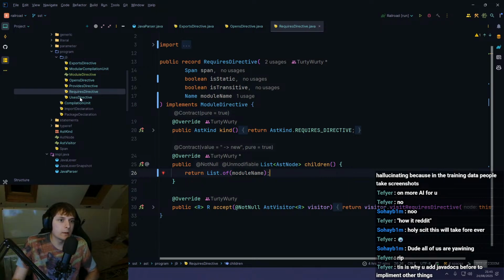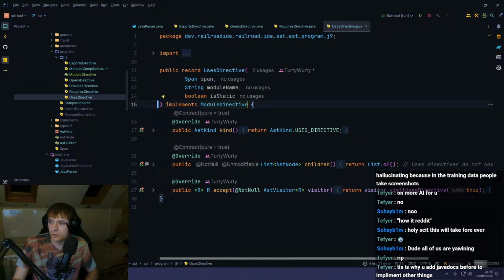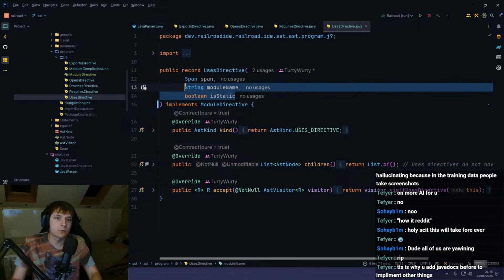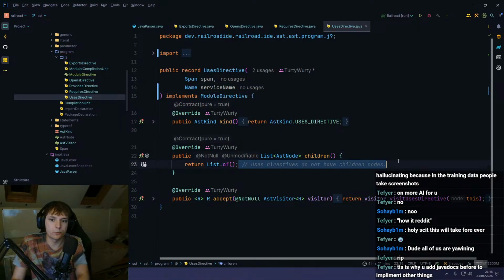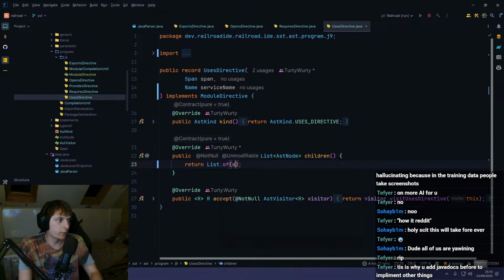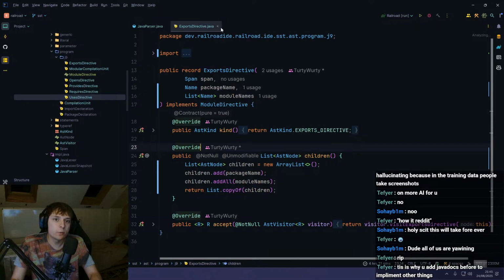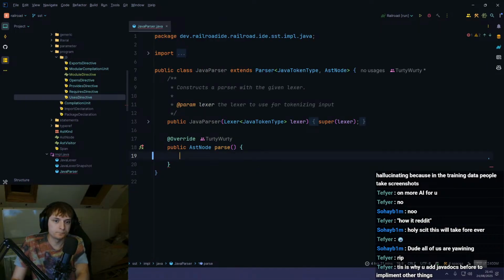And then finally, uses. So uses is just a span and a name, which is the service name. And then this will just be a list of service name. Okay, that should be all of our module stuff done.